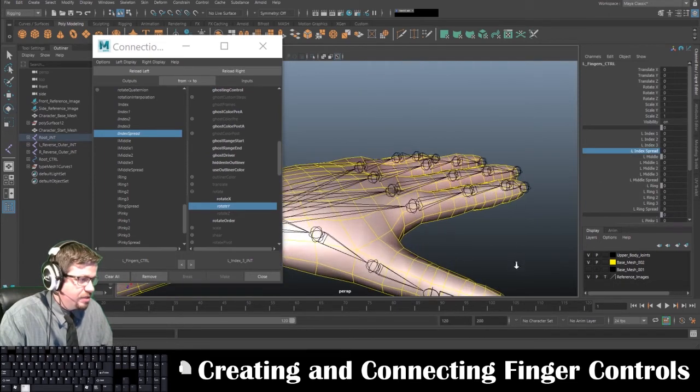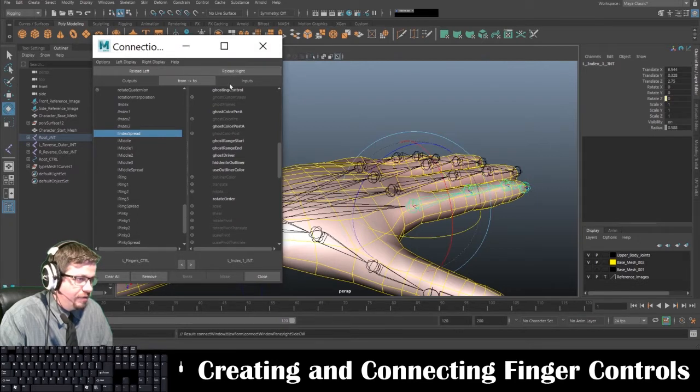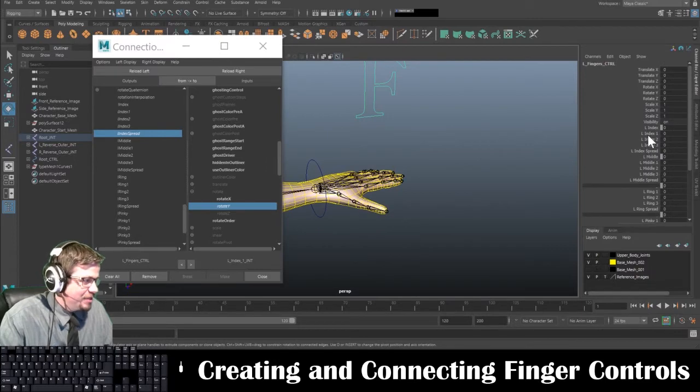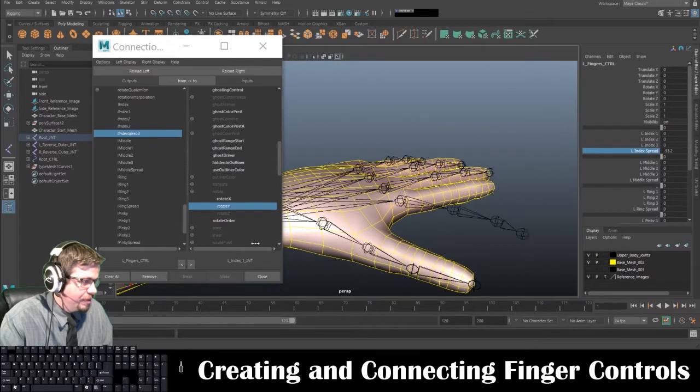So just to show you really quickly what we just did on the index finger. L index spread. Ooh, I need to break that connection, so I'm going to deselect that. If you notice, I had it selected here and it was controlling the wrong joint. You see that? So I'm going to deselect it here and reload right. I forgot to hit reload right on this one. I'm going to go rotate and rotate Y, rotate Y on L index 1 joint. And now let's double check that again. So L index 1 working there, L index spread going that way.